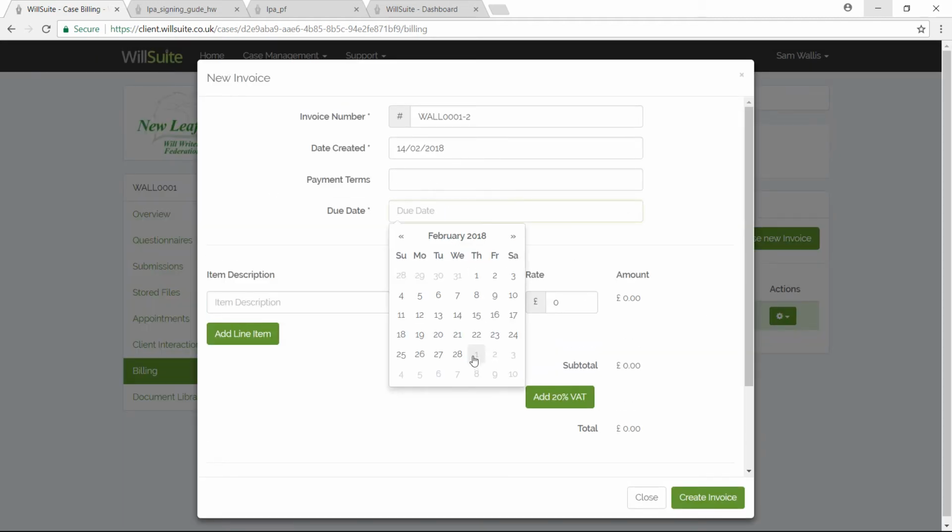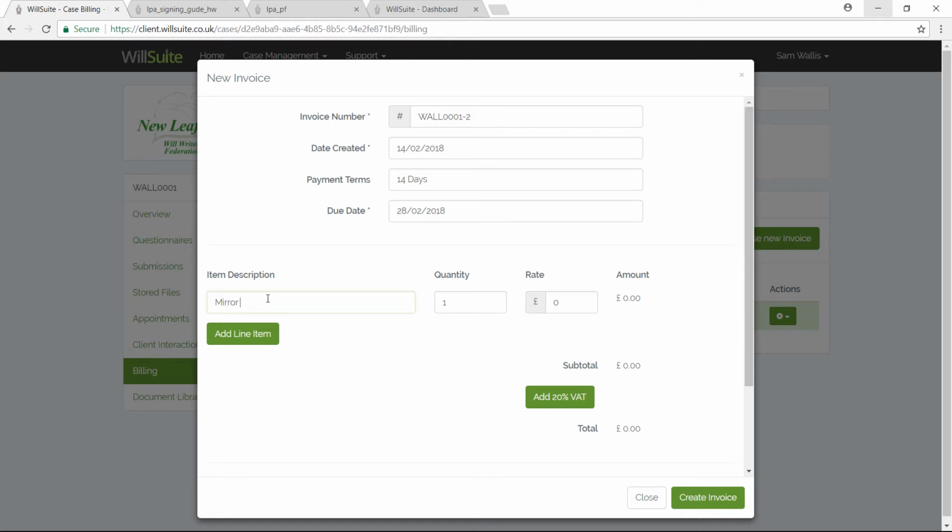So to enter a payment, simply click Raise New Invoice and you'll get a pop-up like this. We just have to put in a couple of bits of information, a due date and the payment terms. Then we have item description. So here we can easily just type what we did. So we did mirror wills, one, and the rate was 220, for example.